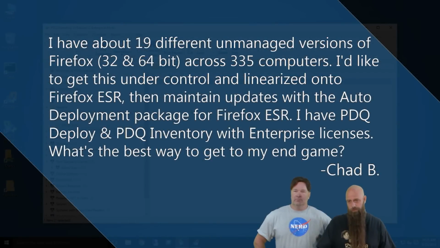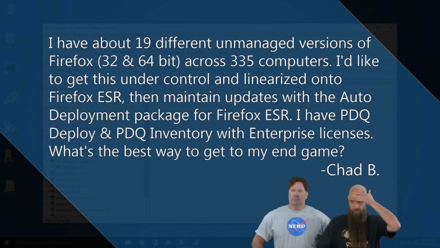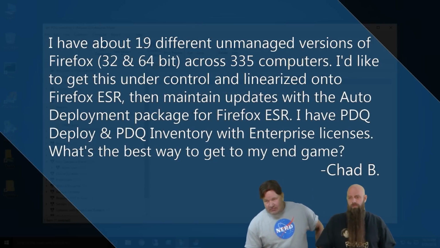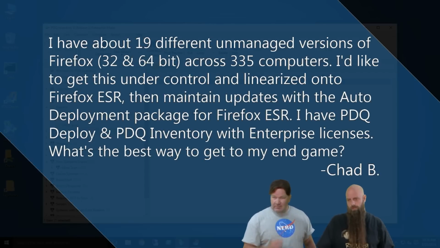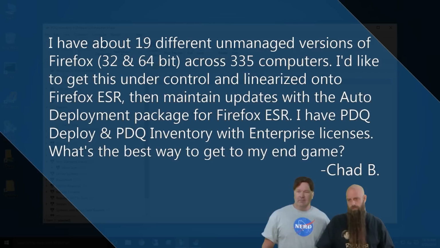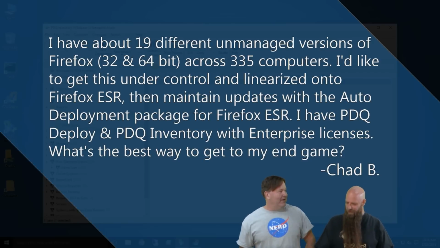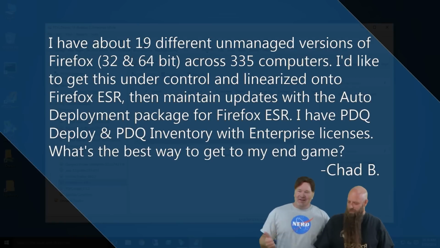Dear Shane and Lex, I have about 19 different unmanaged versions of Firefox 32 and 64-bit across 335 computers. I'd like to get this under control and linearized onto Firefox ESR, then maintain updates with the auto-deployment package for Firefox ESR. I have PDQ Deploy and PDQ Inventory with enterprise licenses. What's the best way to get to my end game? Chad B. Chad, first thing, take away the users' admin rights on their machines, then they won't be installing stuff. After that, collections, my friend.